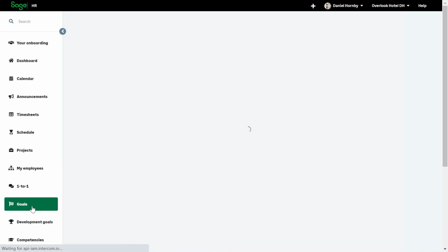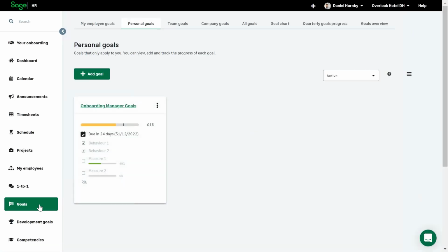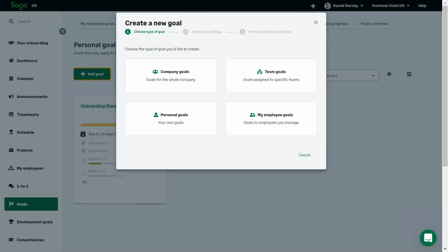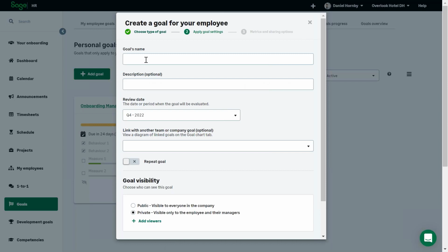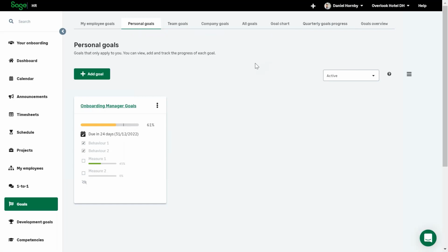If we move down to goals, again, as a manager, I get a slightly different view. I can view my employee goals, my goals, any team goals or company goals, and we can set those from here as well. To set them, click Add Goal, assign them to our employees, and we can enter things like a goal name, a goal date range, and then later we'll be asked to assign our KPIs and metrics, and then they'll be allocated to the employees.